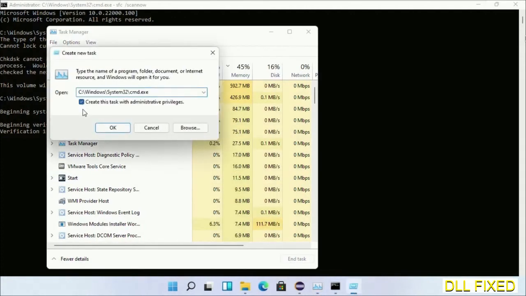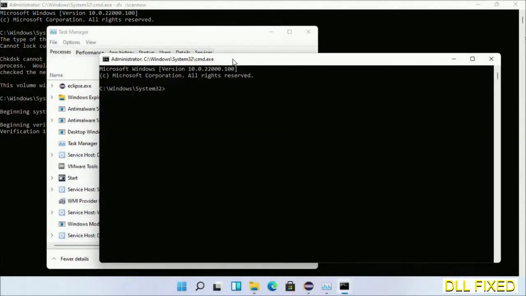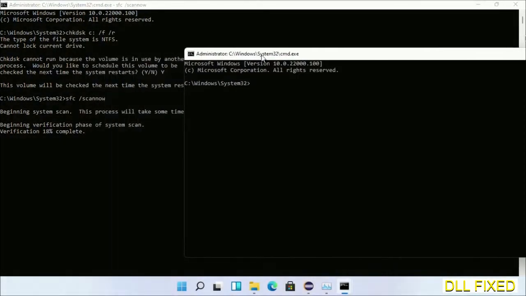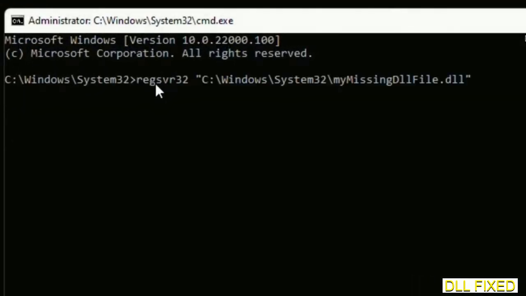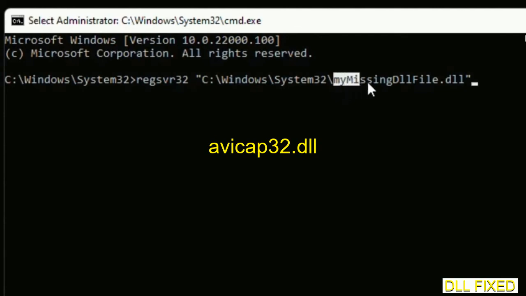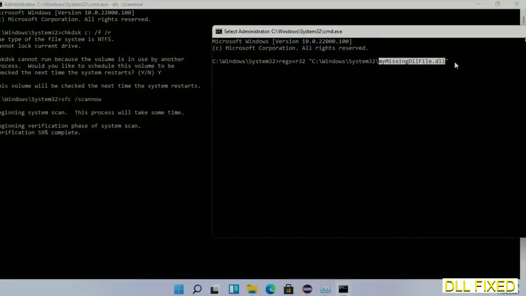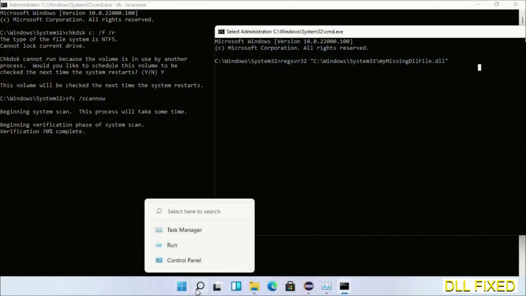Just click this box again and click OK. Now this will just keep this window side by side. So in this command prompt, just type this command carefully. Now just replace my missing DLL file with the DLL file which we have just copied. Execute it. Now wait till this verification completes.